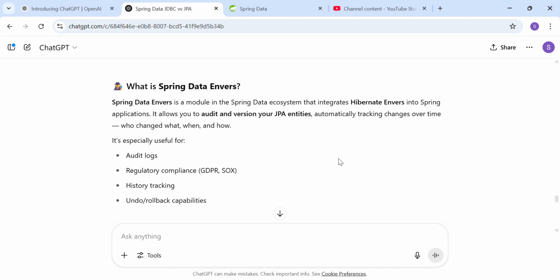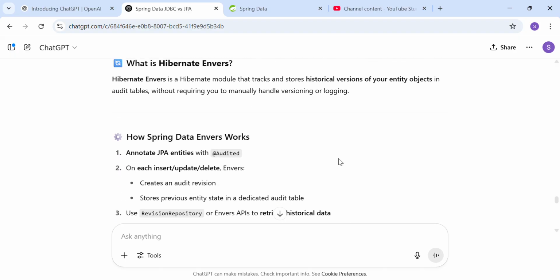Who changed what, and when, and how. Audit logs, regulatory compliance, history tracking, undo or rollback capabilities. What is Hibernate Envers? Hibernate Envers is a module that tracks and stores historical versions of your entity objects in audit tables without requiring you to manually handle versioning or logging.